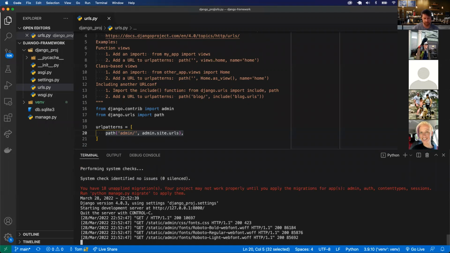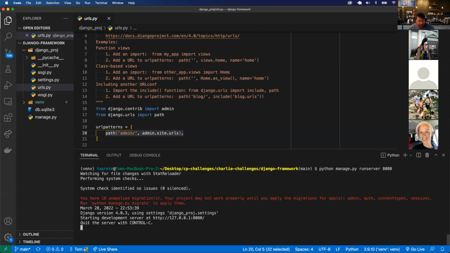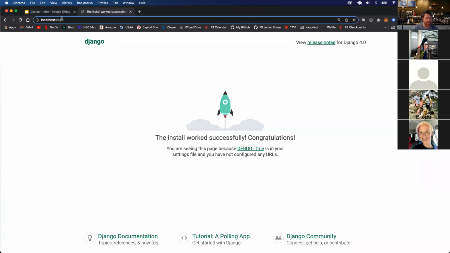Is it always going to default to port 8000? Yep. And you can define the port as well by running python manage.py runserver followed by the port number. So if you wanted, what is it like 8080? I think it's just 8080. I think that's what it is. So yeah, now you can see starting development server at 8080. So instead of here, I can go to 8080 and I get the same thing.